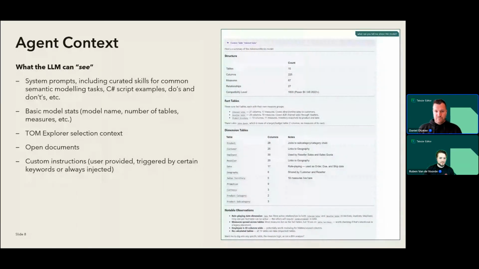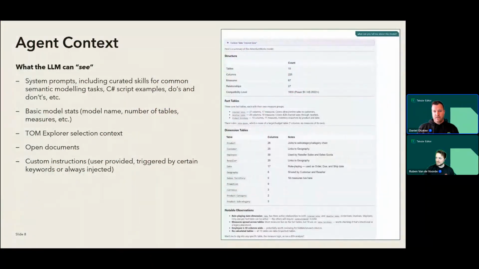So essentially, whatever object you have selected in the TOM Explorer, we inform the LLM about that selection, because that helps the LLM know what you're talking about. When you write something like, "What is this table?" then the LLM knows what the word "this" refers to, because we already loaded that into the context.